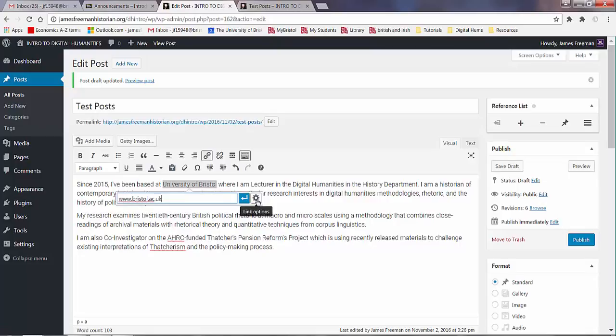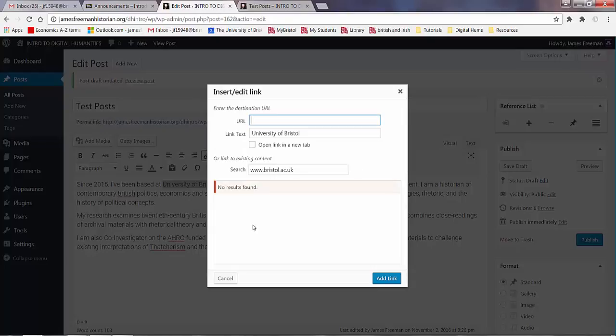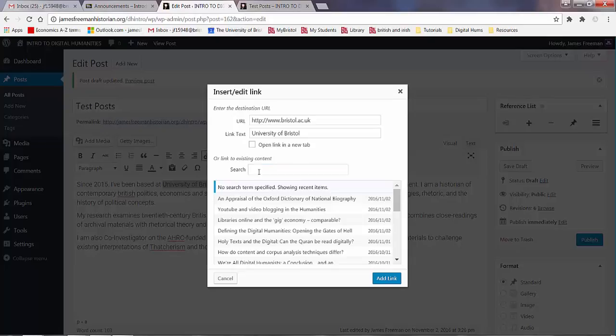If I want to do more complex things though, I can just come over to this gear wheel here for link options. I need to type in the URL again because I've changed it, and it'll format it for me appropriately. Or I could search for another blog post or whatever if I was linking on the site. But the most important thing is to then check this open link in a new tab.